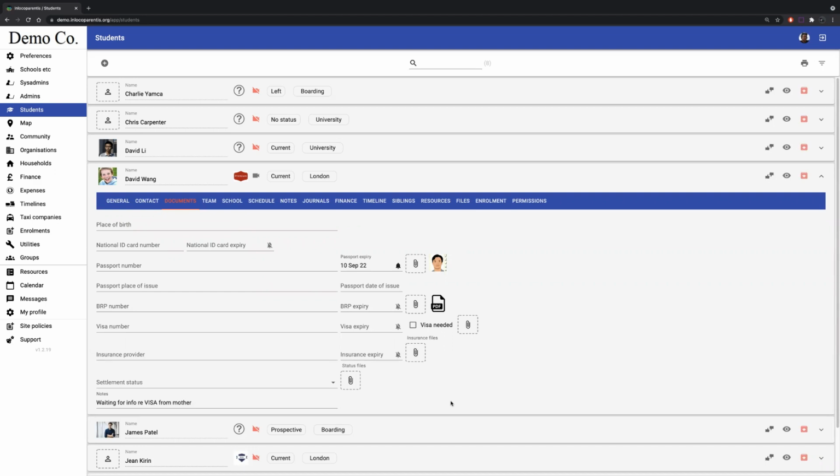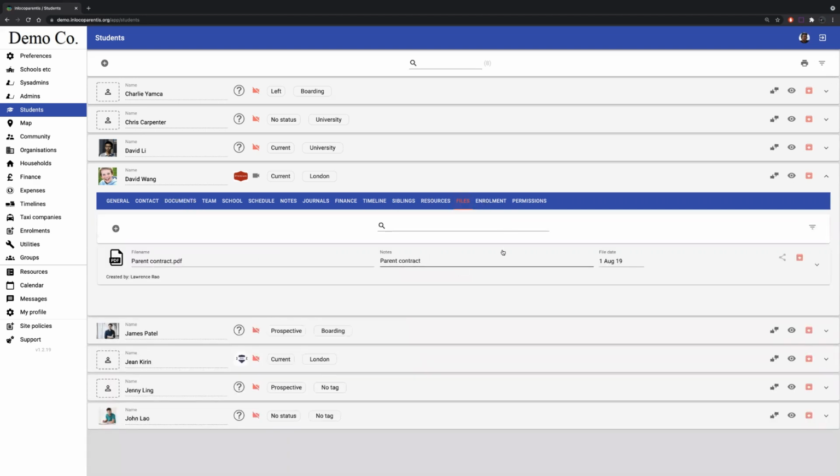But there are other situations where there are contractual documents or other resources, such as unaccompanied minors forms and the like, where it is not so obvious where to put those. There are, in most components, so here on the students page, there are options for files. And in here, there is a generic file system. So you can store whatever files you need to keep the records for this particular student.